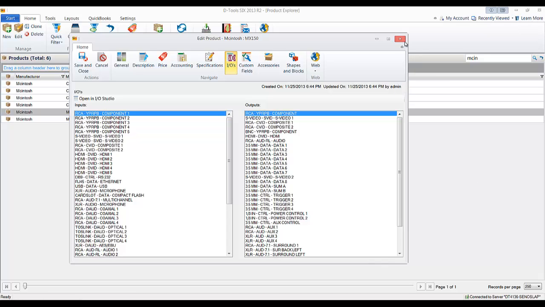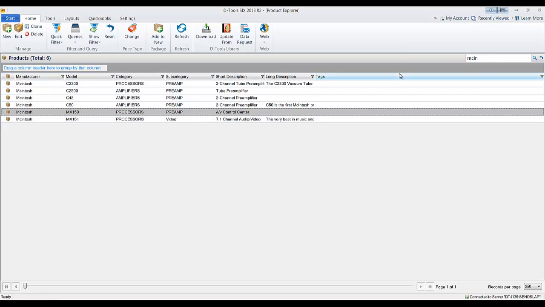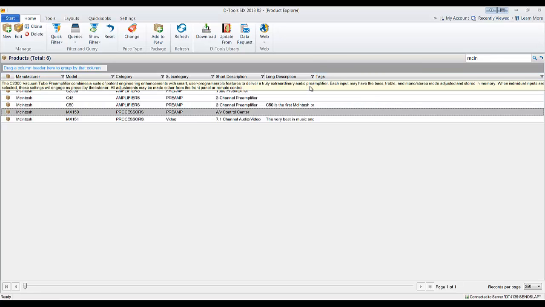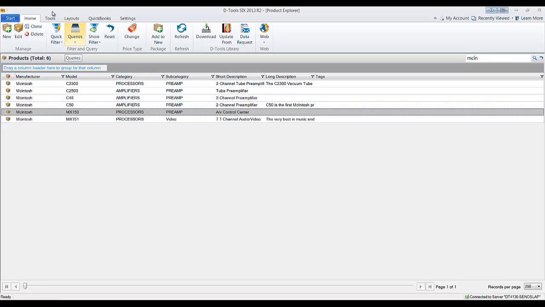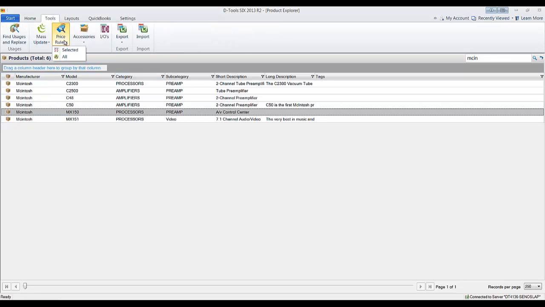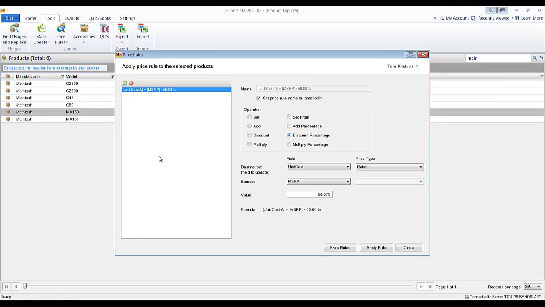Let's see here. Getting to the catalog stuff that we did out here. I showed you the price tab. There's a new price rule setting here that if we pull this up, just do selected here, this Set From. For a little while, a lot of you were having to work around this.